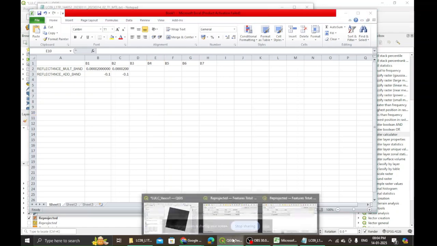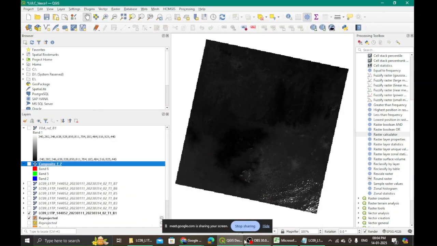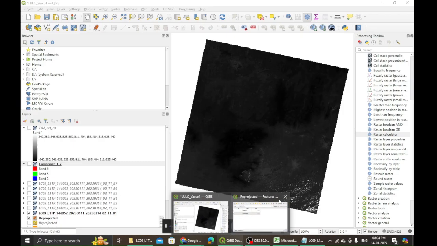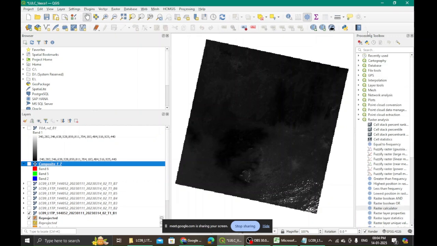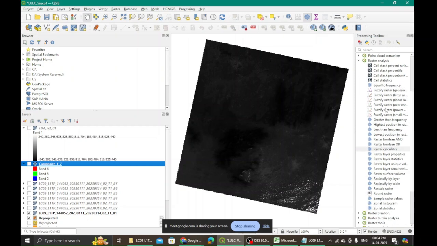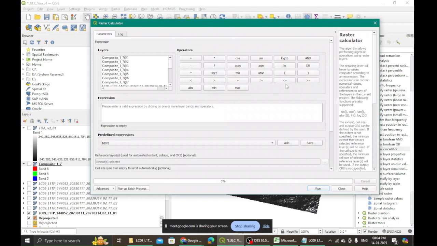Alright. Okay, so I come here, just close these attribute tables, close them down. What do I do? I go to this raster calculator tool. Where is it located? It is located in processing tools, under raster analysis, raster calculator.